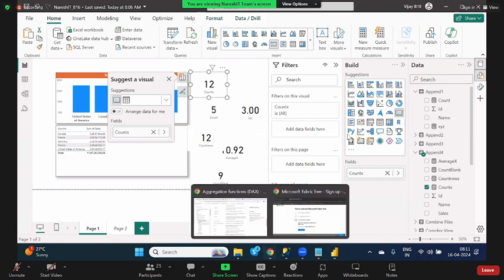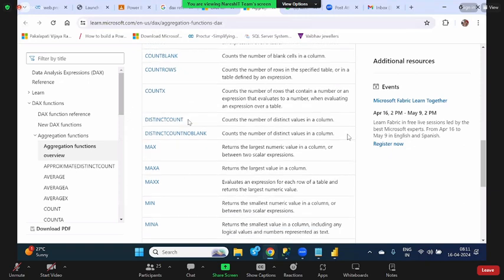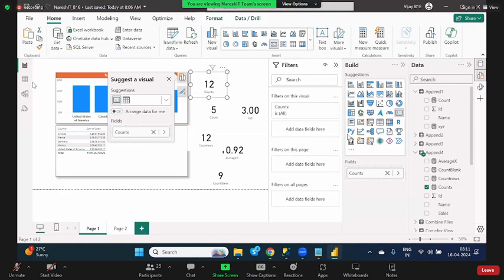Understand. Next one is distinct count. Distinct count means removing duplicates of that particular column and returning the value. And it will count how many records are there. Let's see with an example.